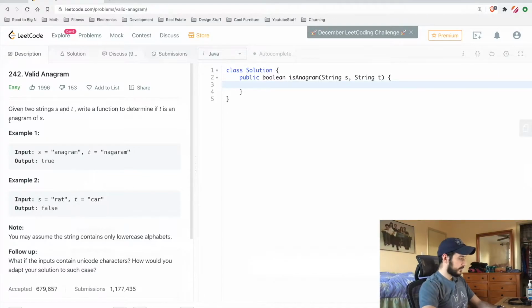Alright guys, so here's the problem. Given two strings s and t, write a function to determine if t is an anagram of s. And you can see here this output is true because every letter in s is found in t with the same frequency also. And that's what the definition of an anagram is, that both strings will contain the same frequency of letters in each of the strings. And you can see here this returns false because t is not found in the variable t.